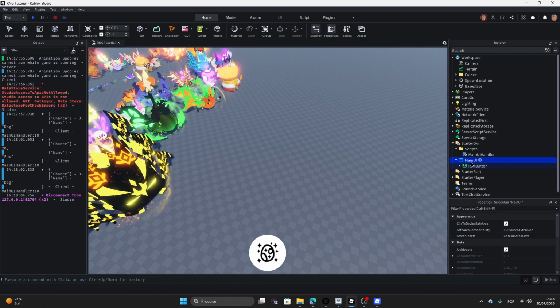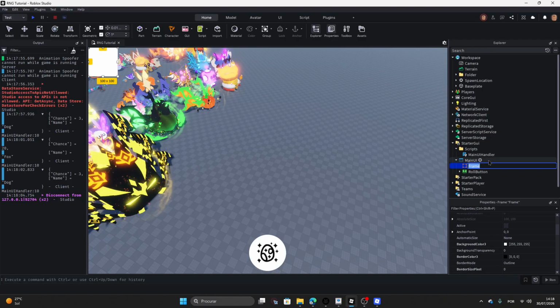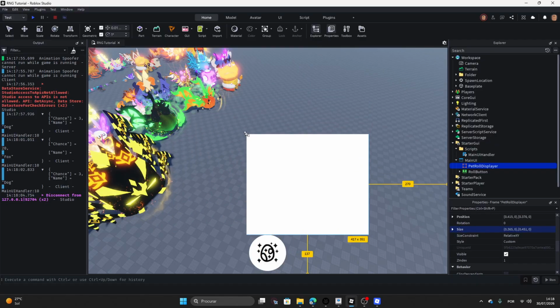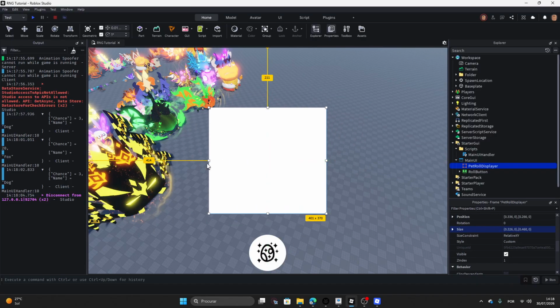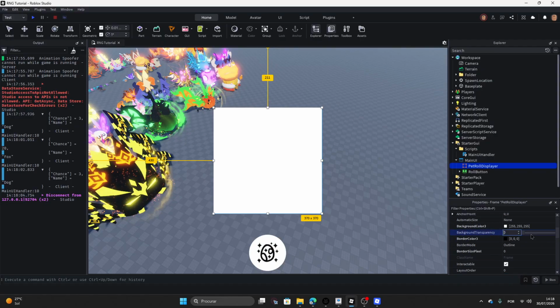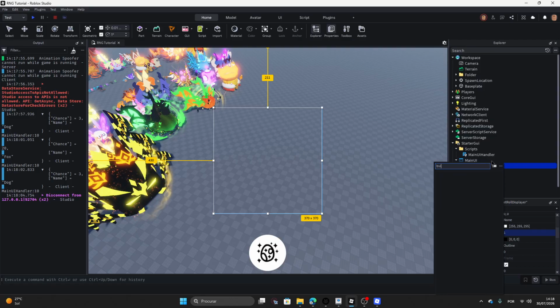So we are gonna add a frame, and we're gonna call it PetRollDisplayer. Okay, let's change its values. You want to make it like a square. Okay, perfect. And now it's here. I'm gonna make it invisible.